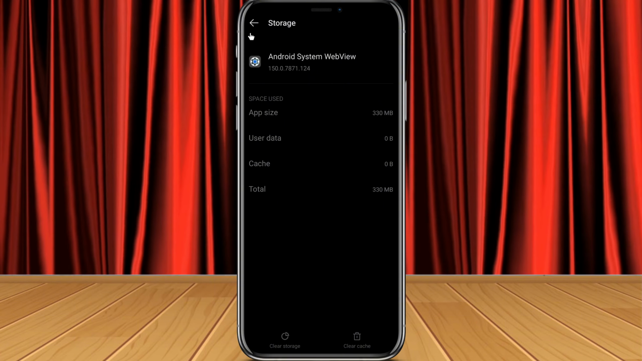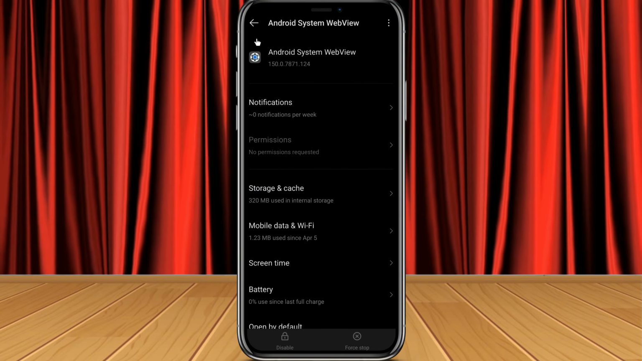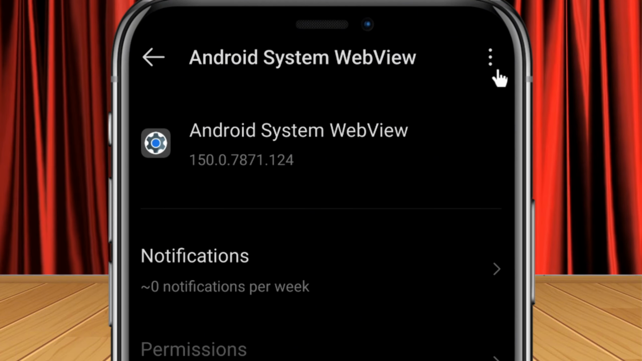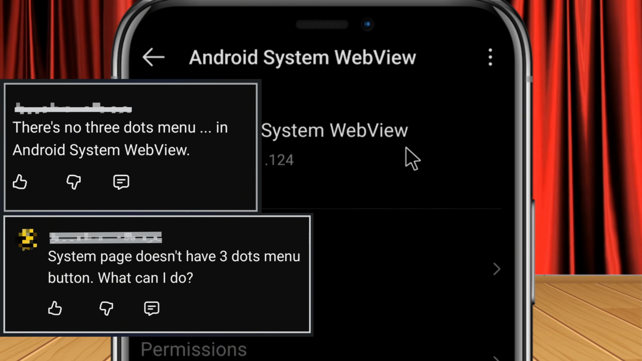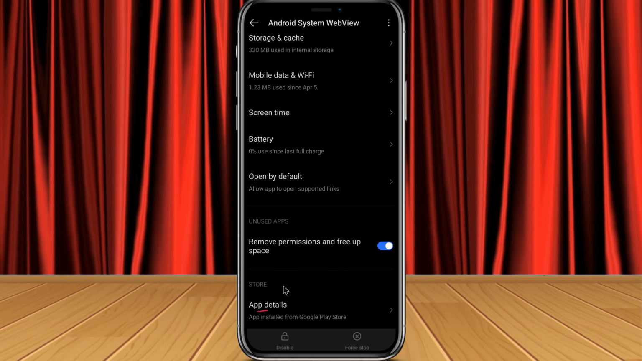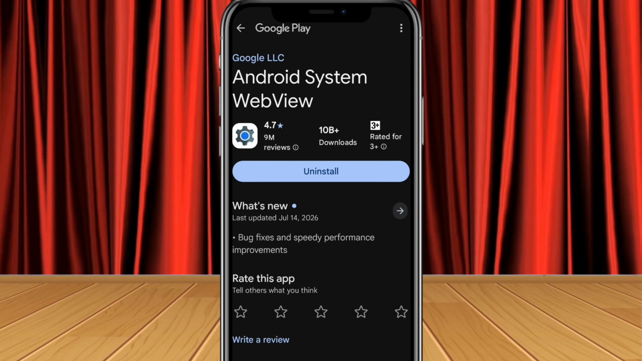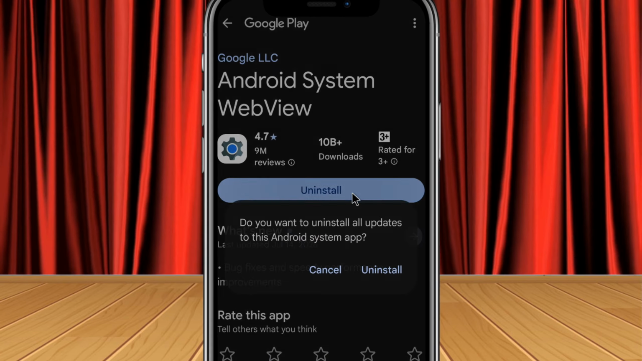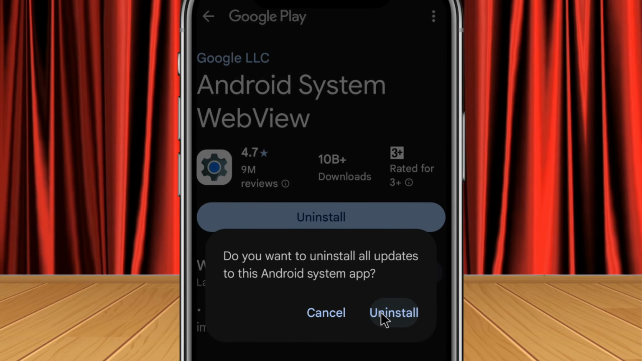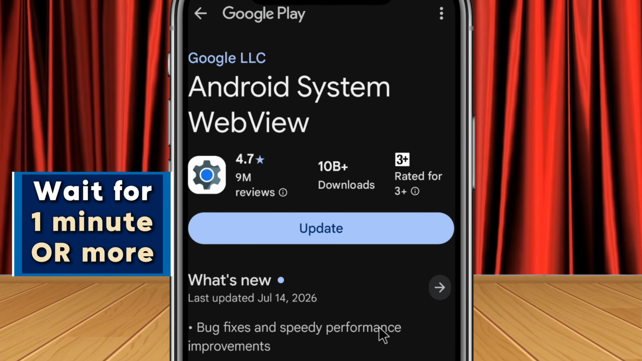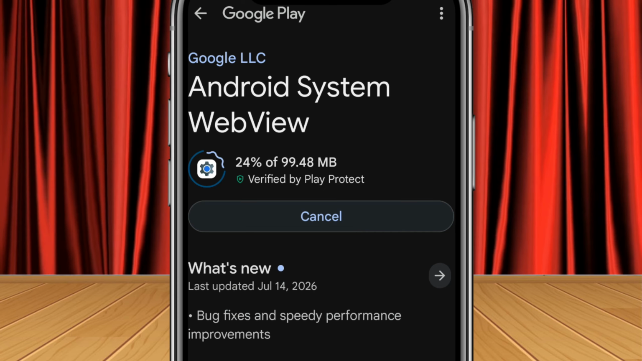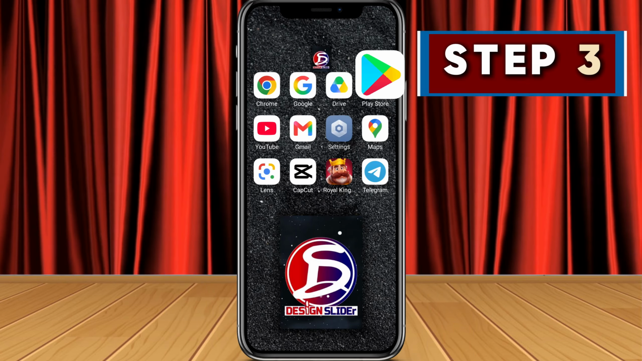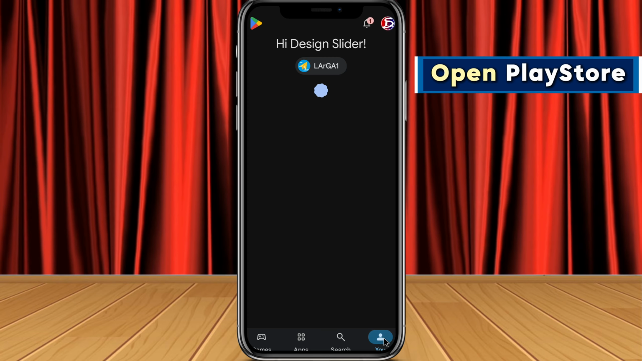Then go back one step to Android System WebView and go to the 3 dots menu at the top to uninstall updates. Some people claim they don't have a 3 dots menu on their phone. In that case, go down to enter the app details and it takes you to see Android System WebView in Play Store and uninstall it from there. When it is done uninstalling, wait for about 1 minute and click to either update it or install it afresh.